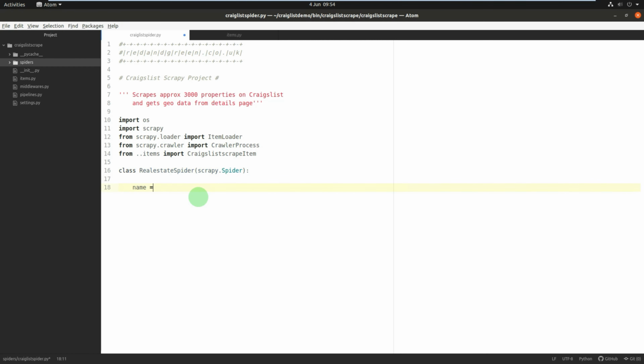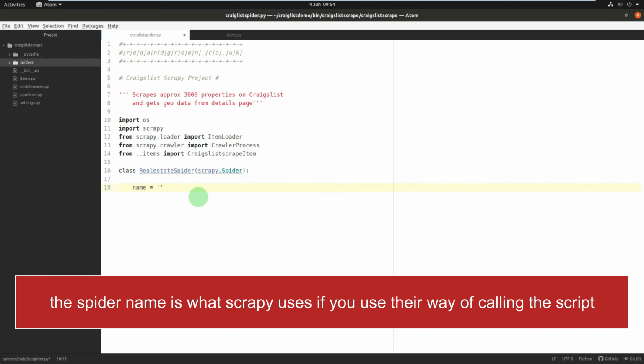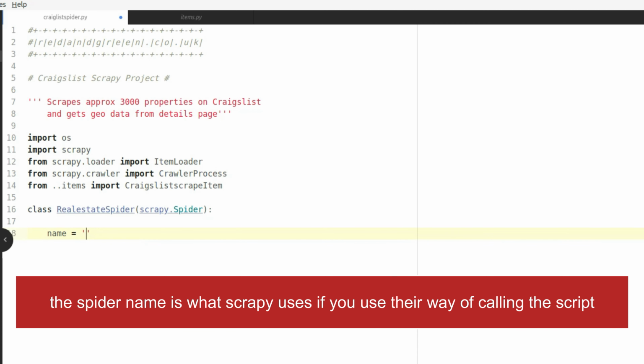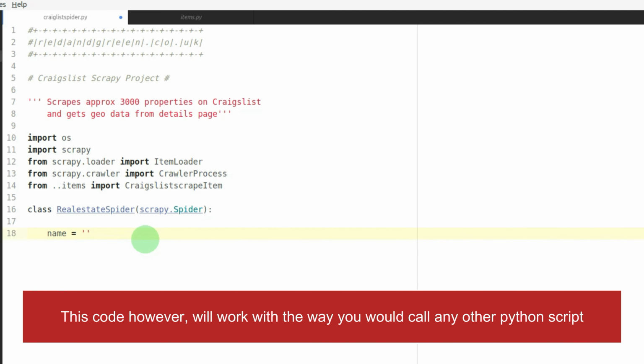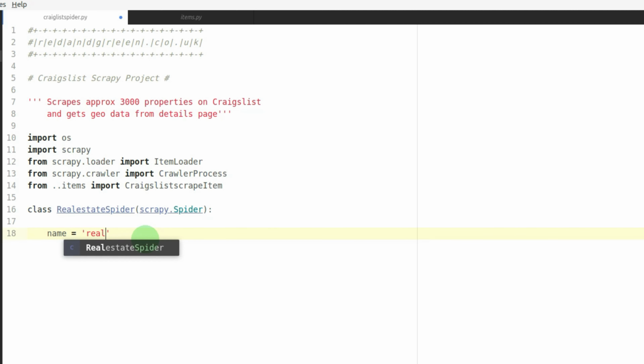Name. This is the name of the spider that Scrapy uses. So this is the name that you will use when you actually call it from the command line, which I'm hoping we won't do. So real estate, and the format for this is always lowercase. So that's done.